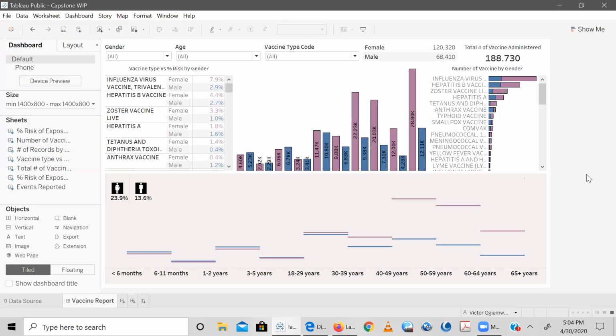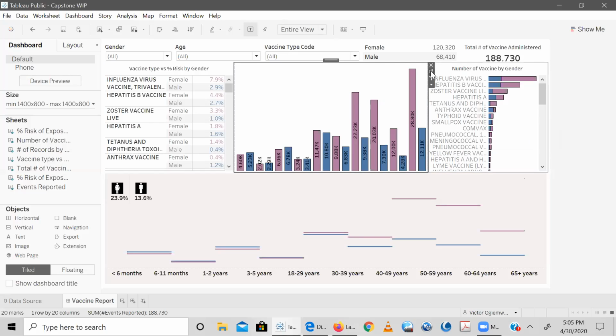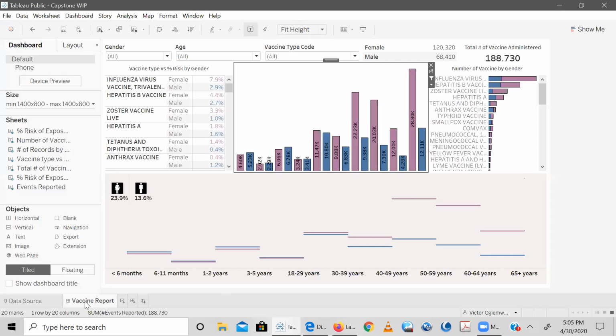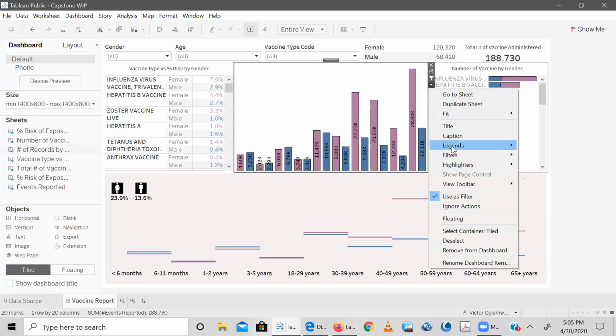Then I was thinking, to help the user quickly understand, because you don't have the color for the image here, what I would do is go to any of the charts and bring out the legend, the color legend, for example. Go to the chart on the dashboard. Go and bring in the color legend.